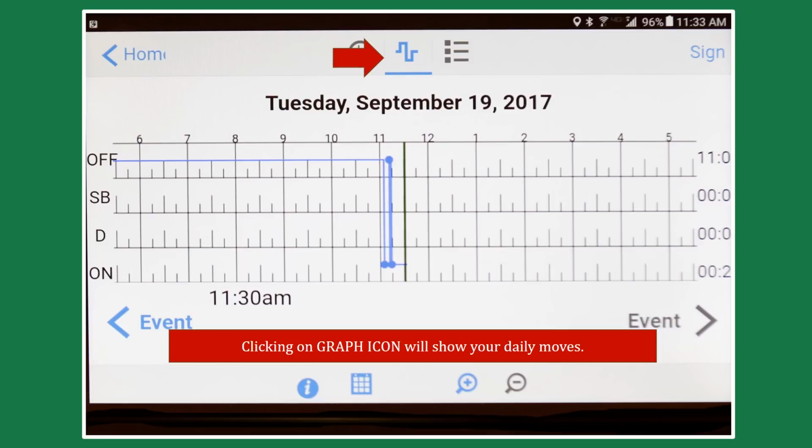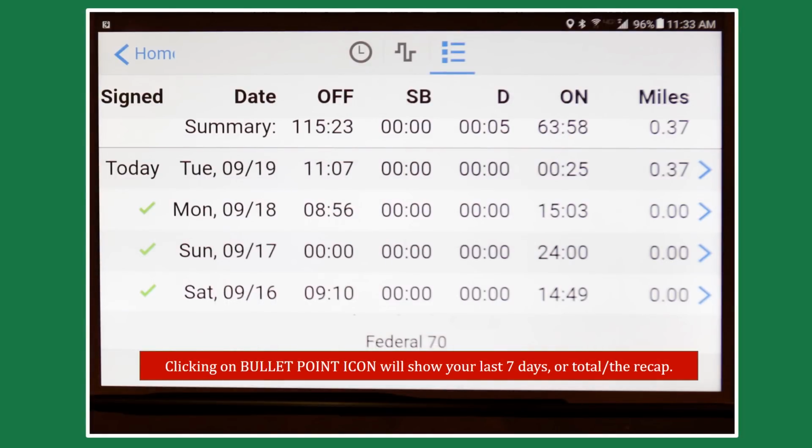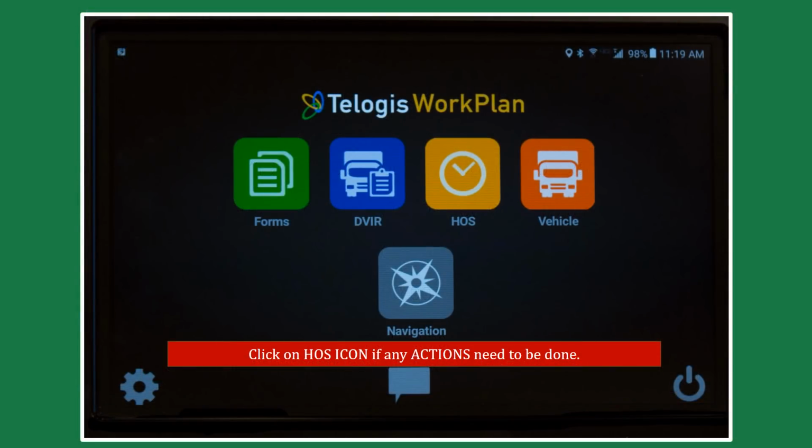Clicking on graph icon will show your daily moves. Clicking on bullet point icon will show your last 7 days or total, the recap. Click on HOS icon if any actions need to be done.